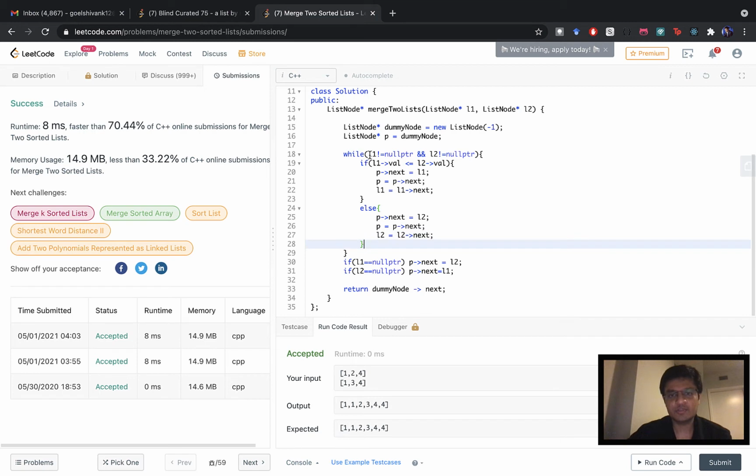And we keep on doing this as long as both L1 and L2 are not null. And if L1 is null, whatever there is left in L2 is P's next. So we'll attach the last part of the sorted linked list which we are creating to L2 in this case, because L1 is now null, and vice versa. If L2 is null, we attach P's next to L1, and then we return the dummy node's next. Yeah, so that was a quick iterative solution. Whichever you like is the one we can go with.